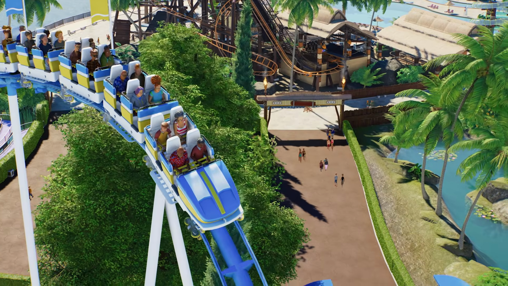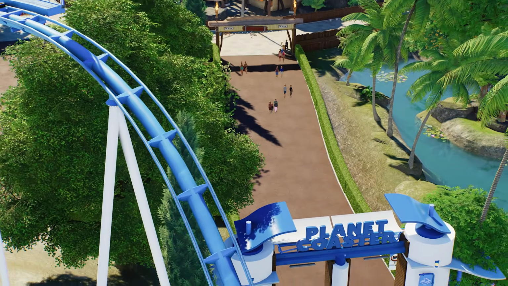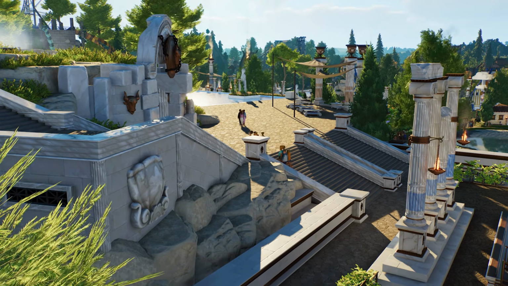So there we have it, a quick rundown of the powerful pathing tools at your disposal in Planet Coaster 2. Hopefully this guide will help you in realizing your theme park thoroughfare dreams. Happy building!